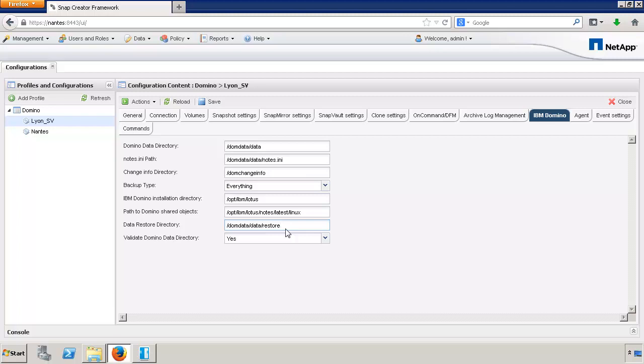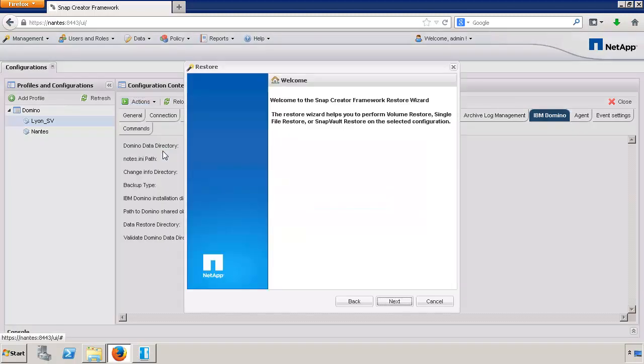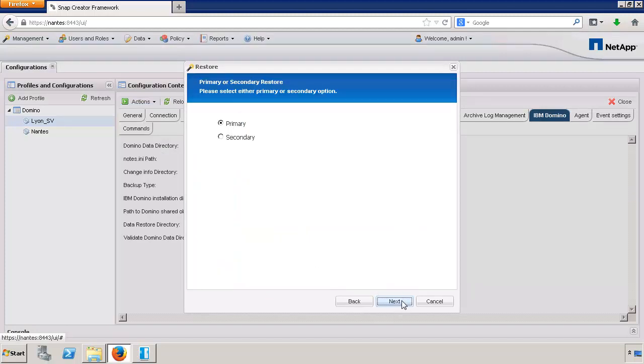My settings are correct, so I'm going to click Actions, Restore. This starts the Snap Creator Restore wizard. Click Next to begin. This configuration has a SnapVault relationship. Snap Creator can perform a restore from secondary, but today, this is limited to a volume restore. To perform a single file restore, you will need to perform a restore action from the primary storage.